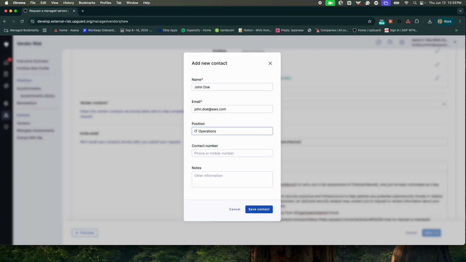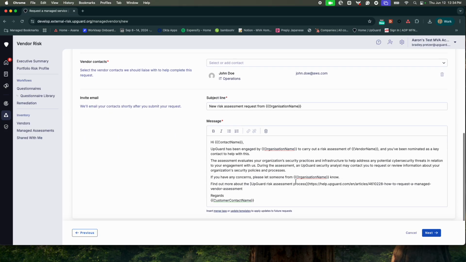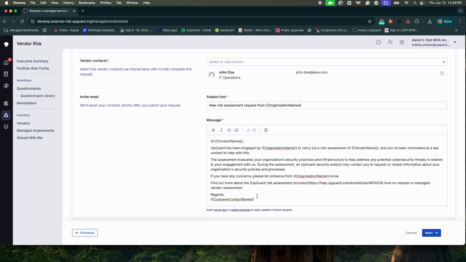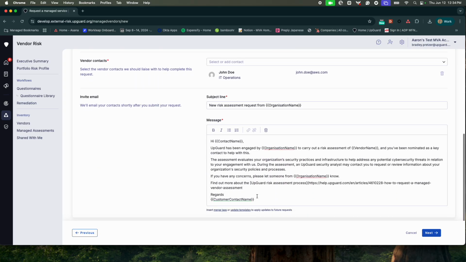And if you don't know their title, that's okay too. But what's really important is their name and the email, of course. And this right here is the invite email that will be sent to the vendor. It will just kind of introduce us and everything like that.